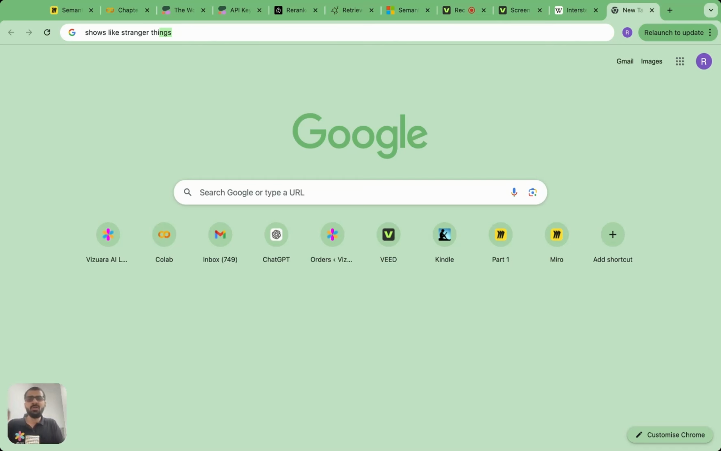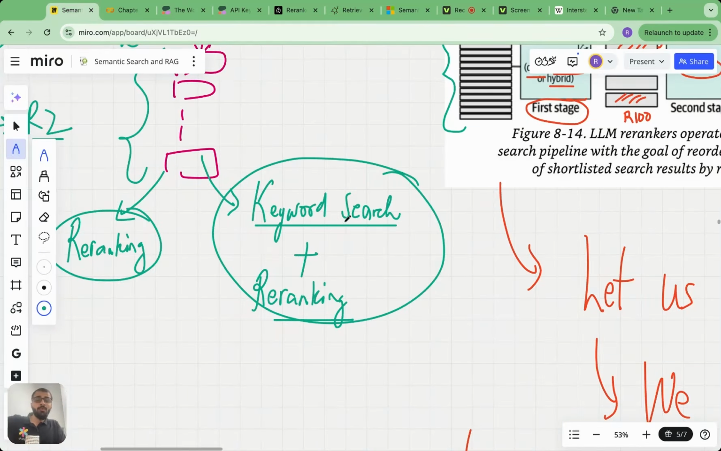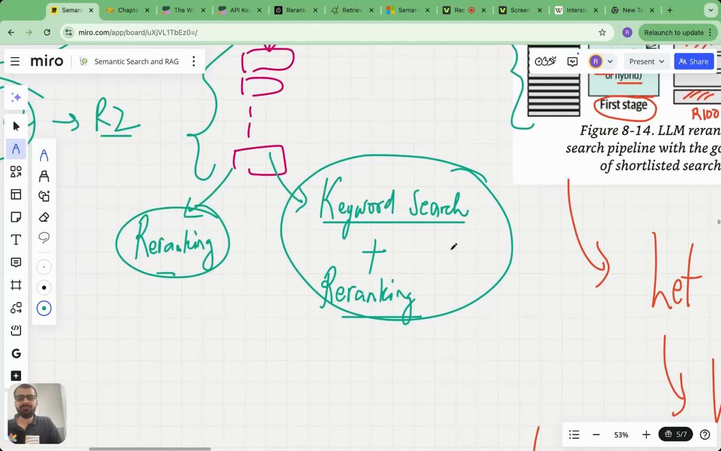But in keyword search, we just look at documents which have the word stranger and the word things in them, and those are returned. That's not very good, right? But let's say we want to do keyword search and then improve the results by doing re-ranking. That's how it is actually done in practice, instead of directly using re-ranking.